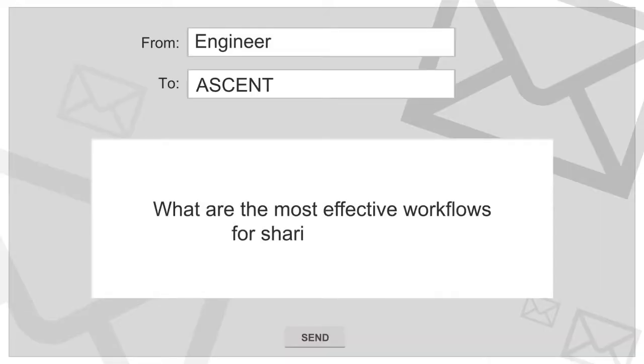Being infrastructure content managers for the civil space means we get asked a lot of questions, and many of them have to do with workflow. For example, here's a question from an engineer at a mid-sized civil firm. What are the most effective workflows for sharing designs? 3 great options come to mind immediately.